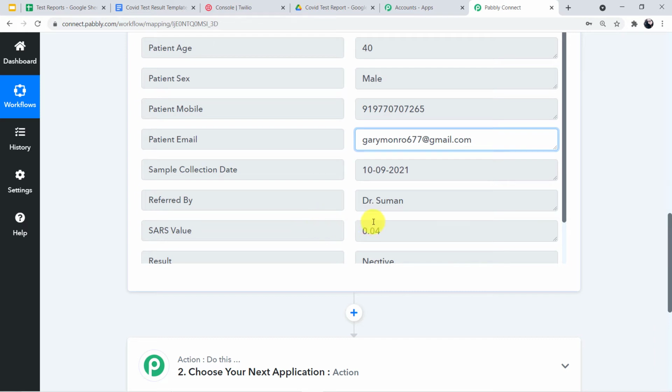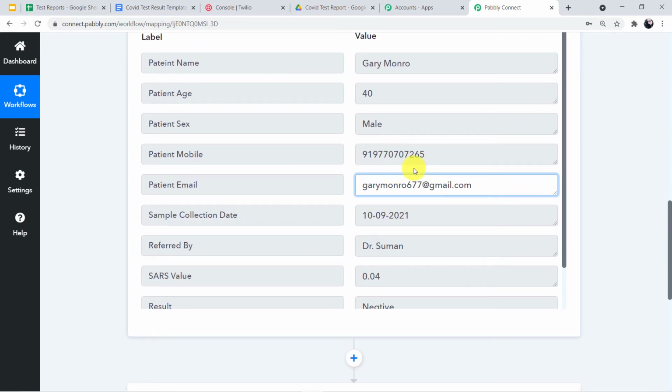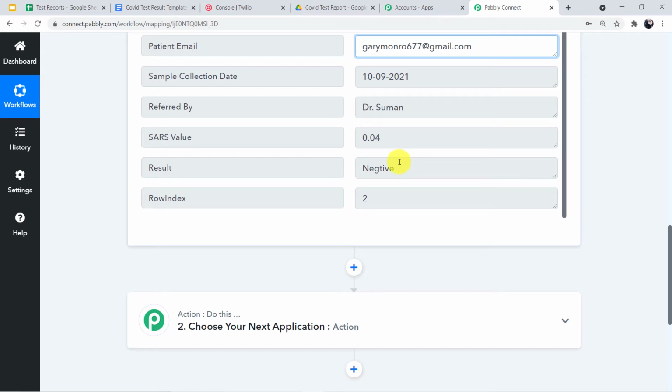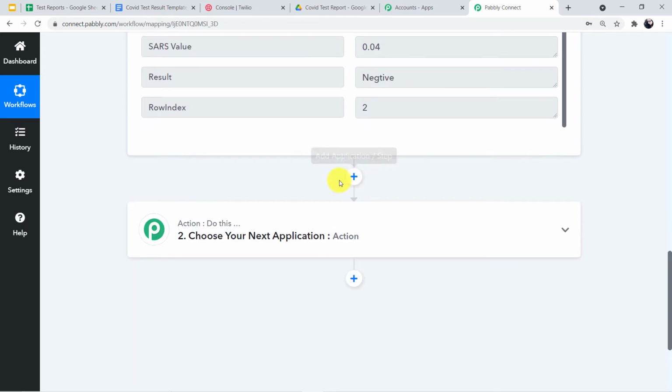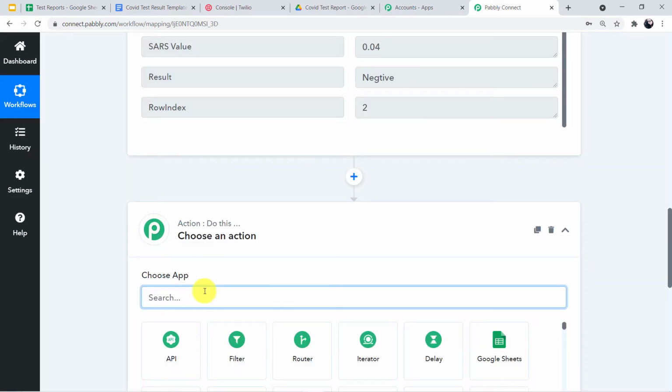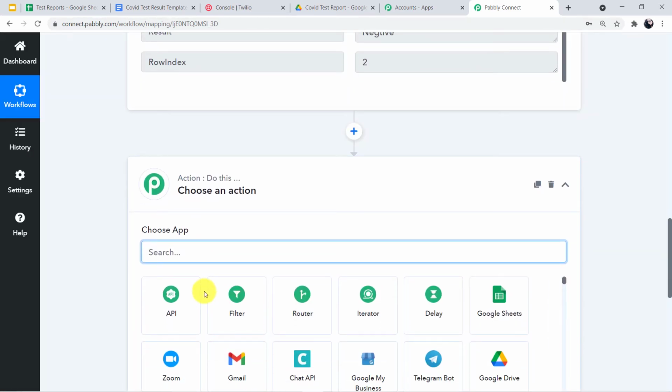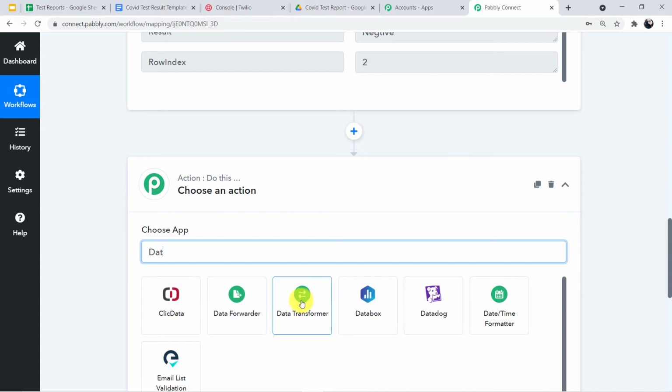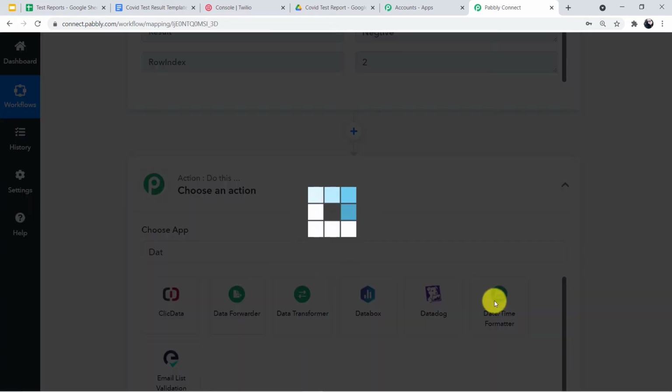So how I'm gonna do that? If it is not visible here, don't worry, I'm going to tell you how it is going to be done. So to add the current date into our workflow, we are again going to establish a new step with this plus option. And here in the choose app, we are going to choose Date Time Formatter by Pabbly. Date Time Formatter, this one, by Pabbly.